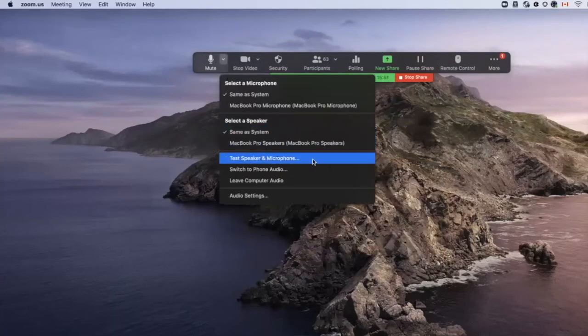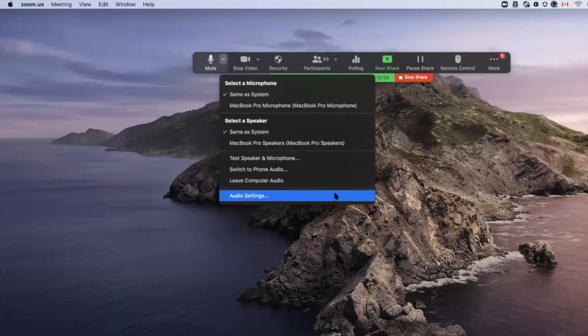You can also switch to phone audio if that's going to work better for you. For example, if you're not able to hear people or you want it to be clearer, then you can always switch to phone audio. And then you can also leave computer audio. And then from there, you can also go into the actual audio settings of Zoom. And there's different categories in the settings, and that would just lead you to the audio settings part of the Zoom settings.